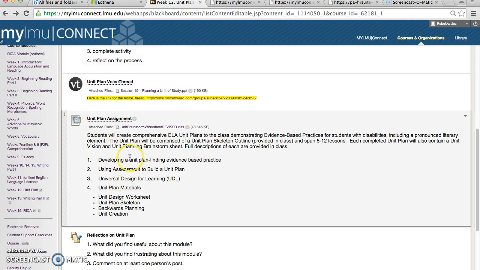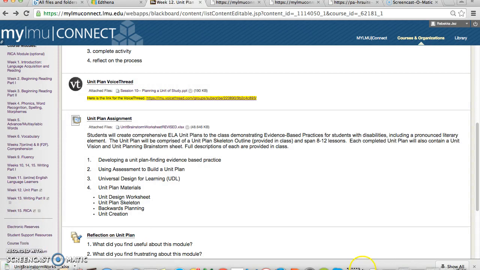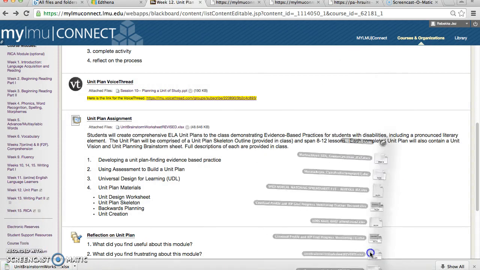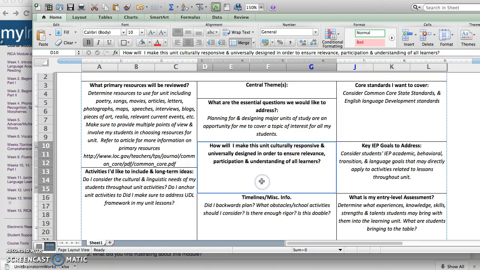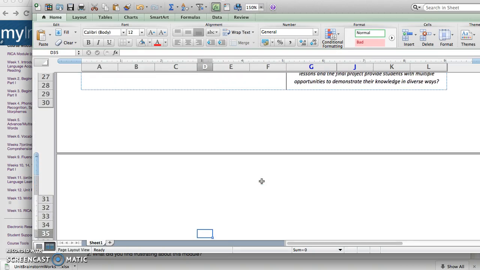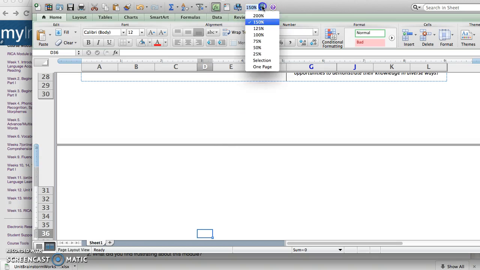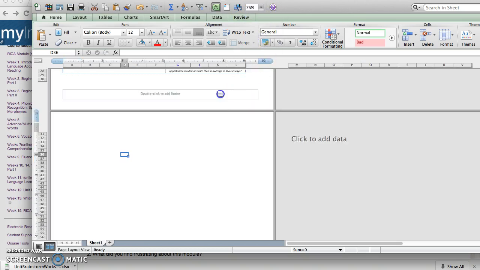So next is the actual assignment. Here's the unit plan assignment. These are all the pieces that you need to turn in. I have attached a template for you to use. You'll click on that template. So we've got the questions right now. Here's the planning worksheet.